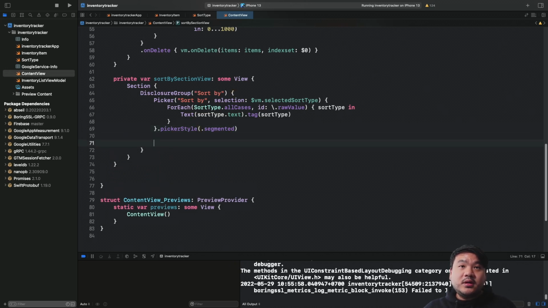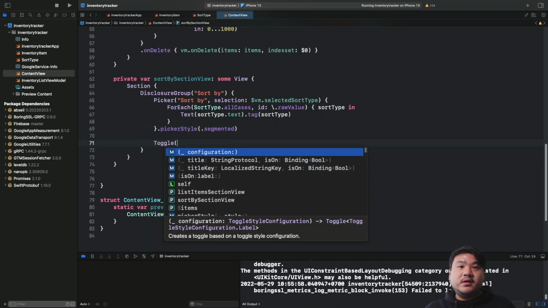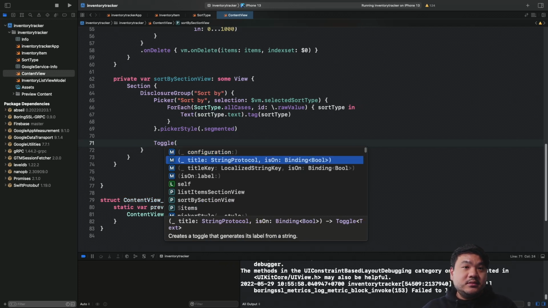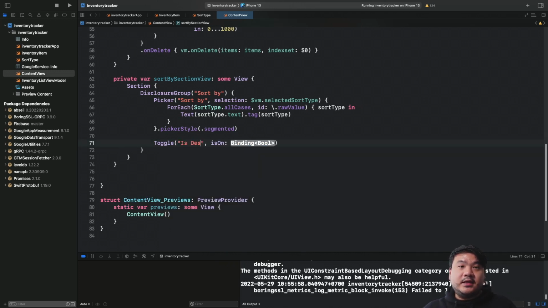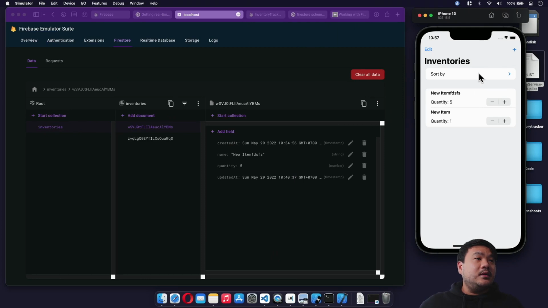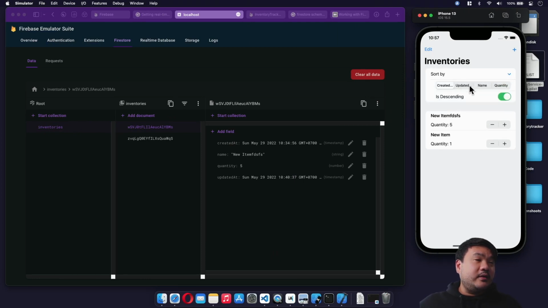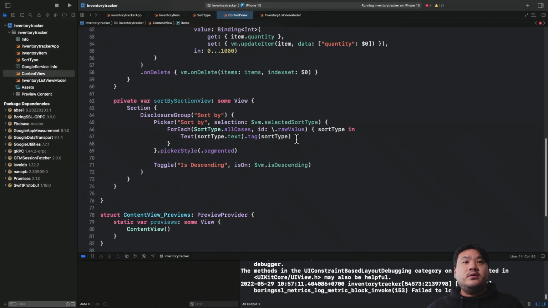And let's also add a toggle for the is descending. So in here we can pass is descending as the label, and we can bind it with the vm.isDescending published property. Okay, let's run it again. Okay, expand it. Nice. Now we have this. Created at, updated at, name and quantity. It's quite a bit truncated in here. Maybe we have too many sort by criteria. Okay, but it does work. Let's go back. Okay, so we have created the UI for the sort by.